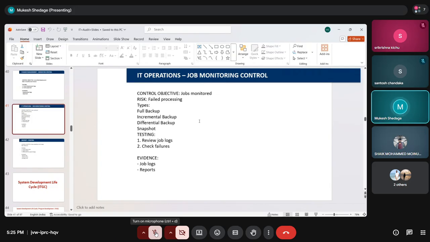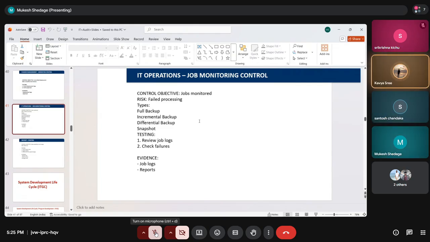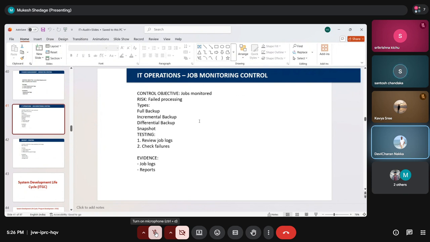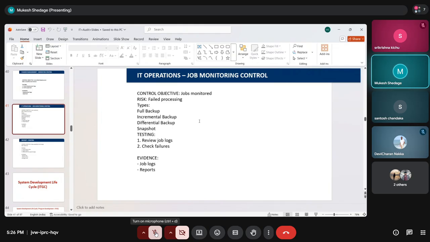Why we need the backups, guys? Backup is for safety purpose, just to make sure that the data is there. If the data is lost, then we can retrieve it. If we lose any data, we will get it from the backup. Okay. Any other thing?